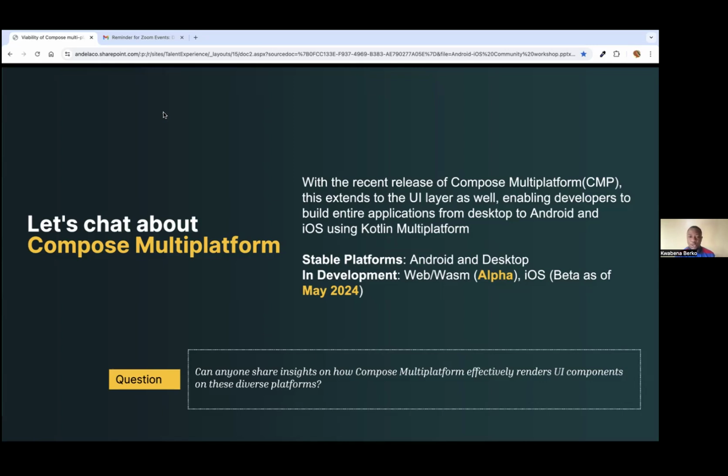With the recent release of Compose multi-platform, code sharing is not only limited to your data, your domain, your presentation, right? Now you can also share UI code across multiple platforms. Currently, Kotlin multi-platform technology supports desktop, Android, iOS, and also web. So with the addition of Compose multi-platform, you can use the entire Kotlin multi-platform technology to develop an application from front to back with just one technology. That means you write your UI components once, and then you have them render across multiple platforms.